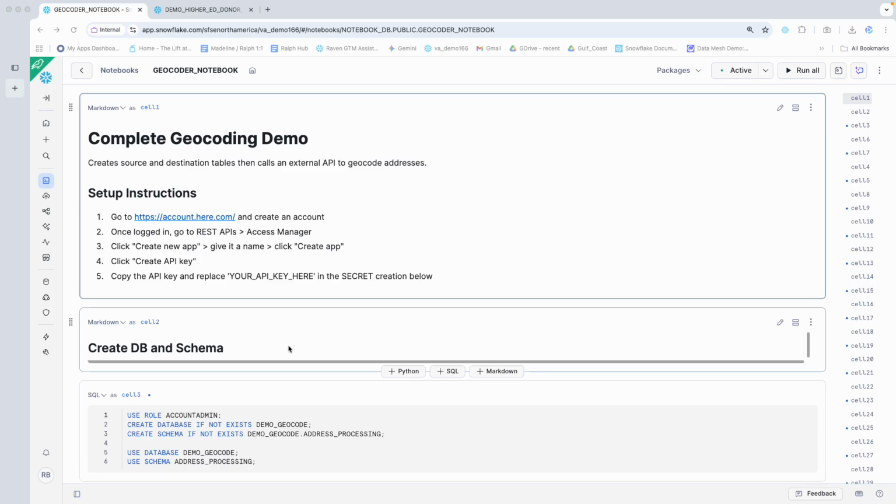In notebooks, I can run SQL and Python interchangeably. This example is 100% SQL based. And so basically, we'll walk through everything you need to do it on your own.